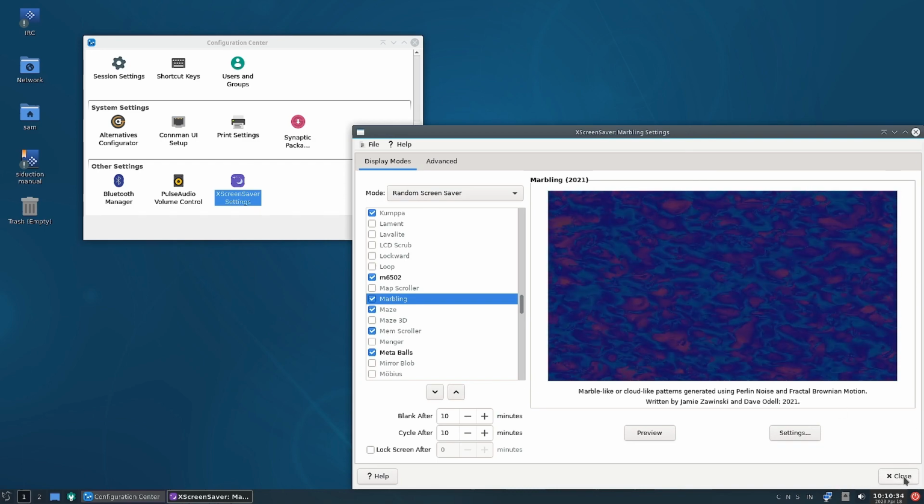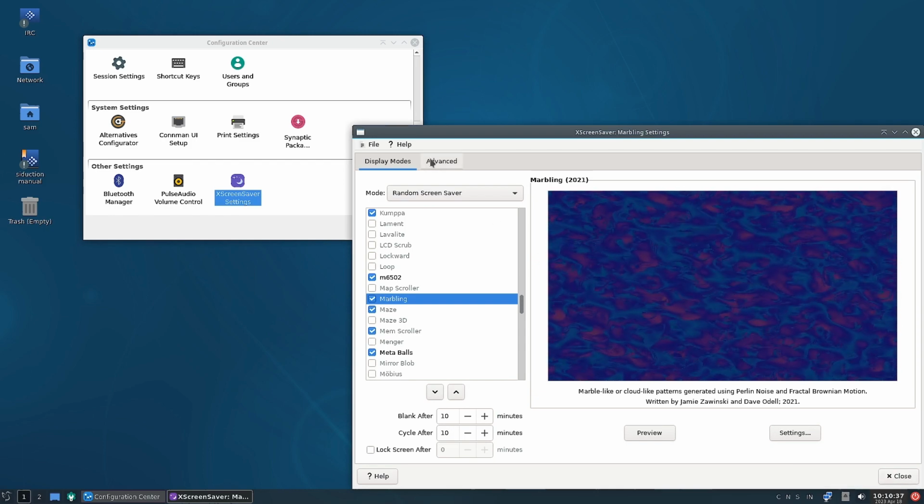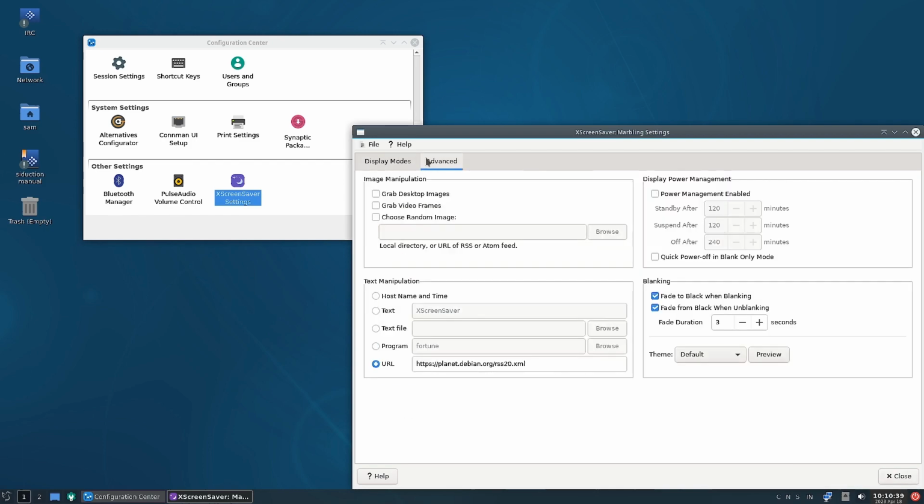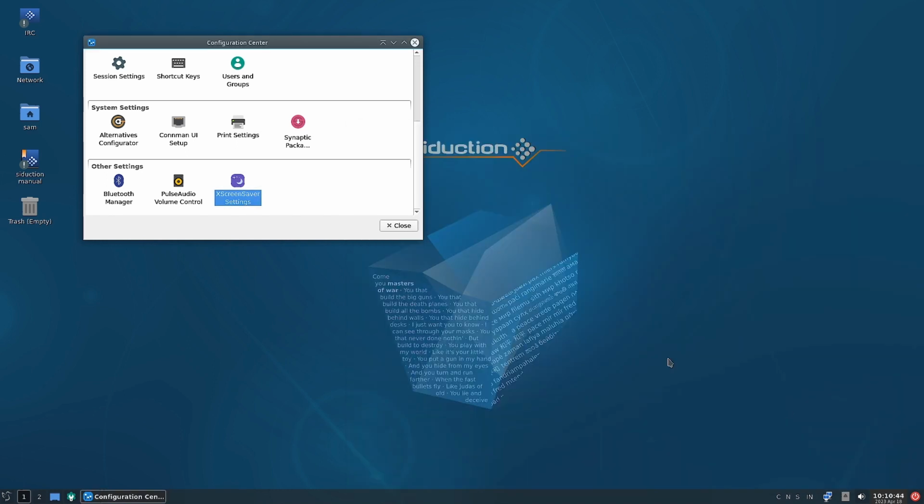There are different options available here, and there is some advanced mode and the display modes are there, so you can configure all those things. I have done it many times. I will not go into much detail.